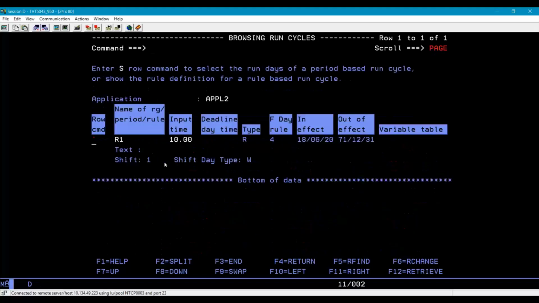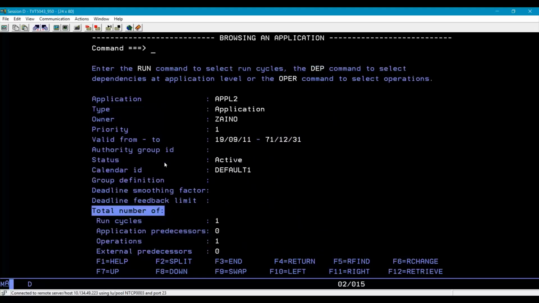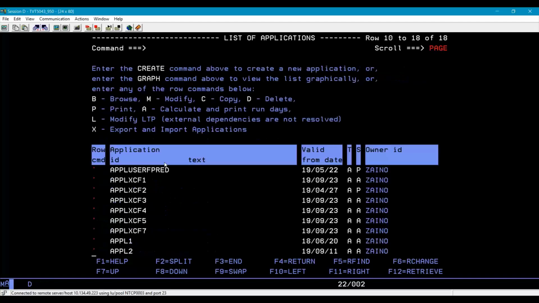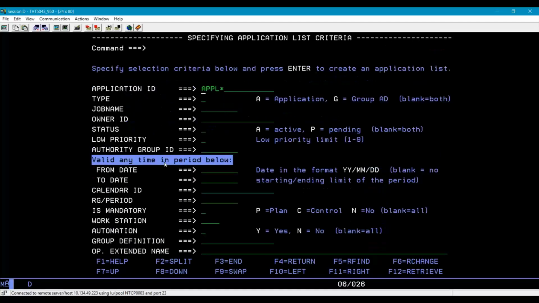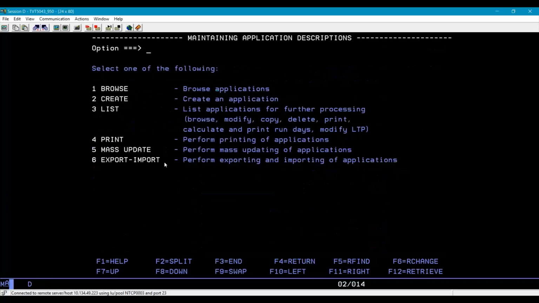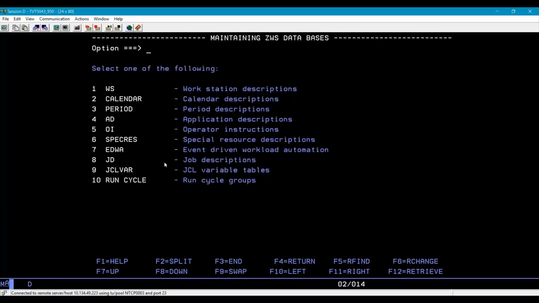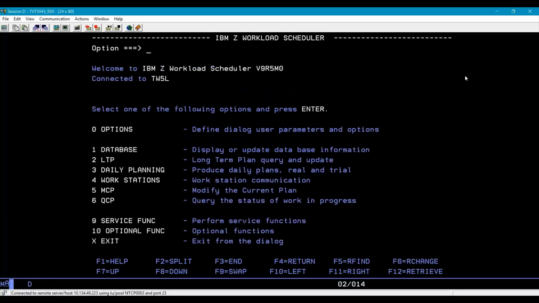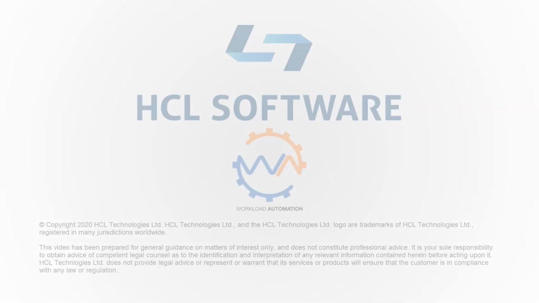That's all for today for the run cycle group. Hope it helps to clarify how they work and how they can be used and can be applied, applicable to your scheduling plan. Thank you.